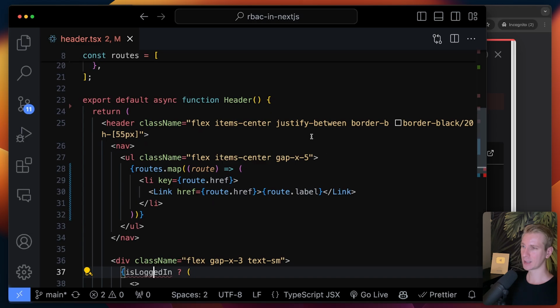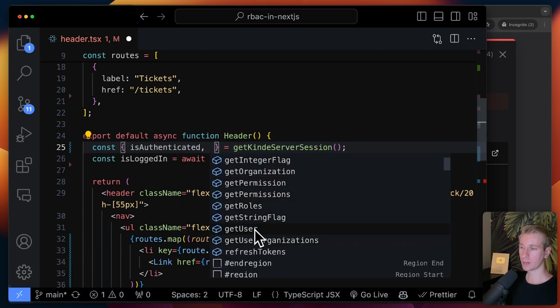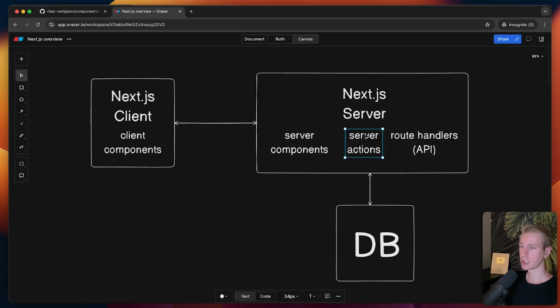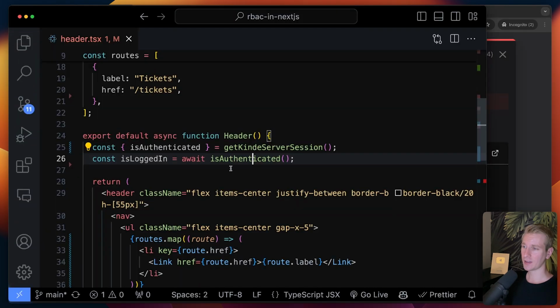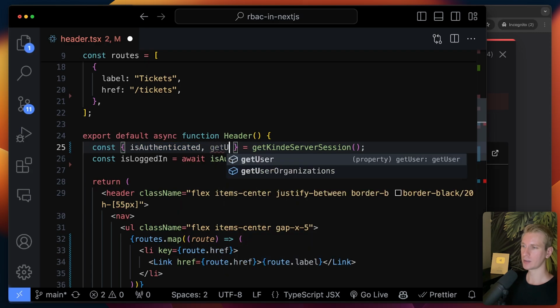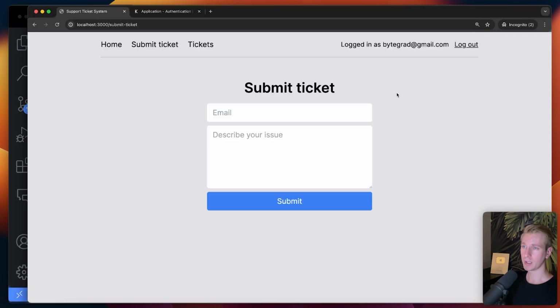How can we access that type of information? Well, anywhere on the server side, with Kinde, we can use this getKindeServerSession, and it will give you all sorts of information. So whether the user is authenticated and also the user information itself. And it's a function that we can use everywhere on the server side. So in server components, server actions, route handlers. Now isAuthenticated is actually a function that we should call. So then we know if the user is logged in, but we also want to get their email. So we also have getUser, which we can also call like this. If we do that, then we can see that we now have an email here and a logout button.